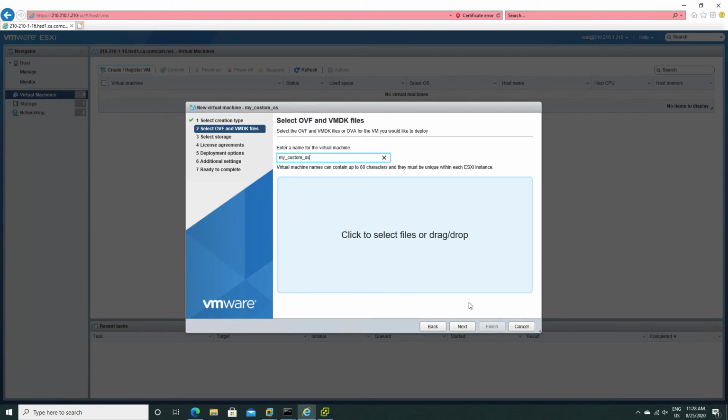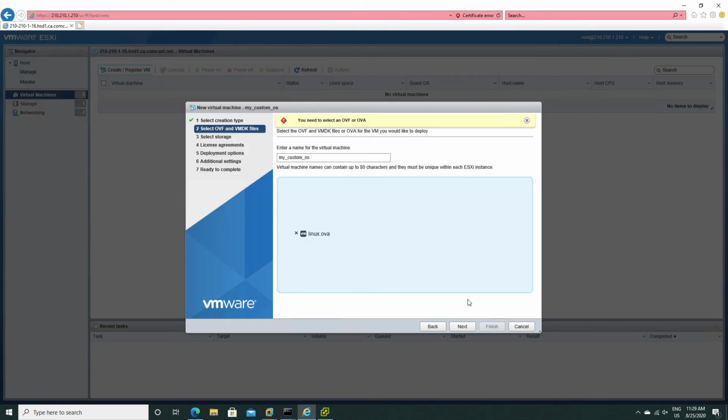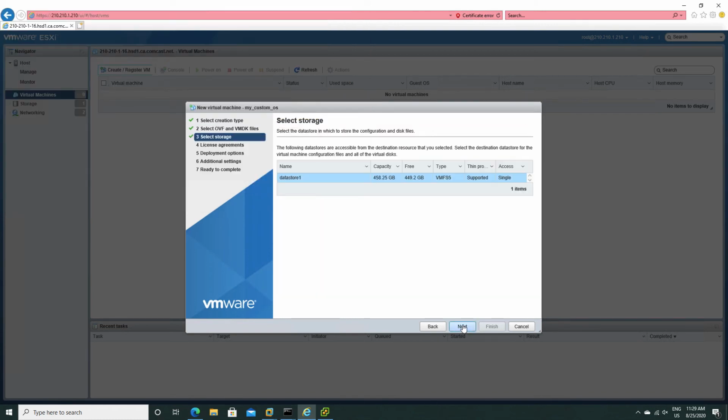So that's why I created it for my own purpose. And you have to drag and drop the file here. So what you can do is go to the desktop, wherever you have the OVA file. I have the OVA file, and I select next. Then it will say where exactly to store. Datastore 1 is the default.